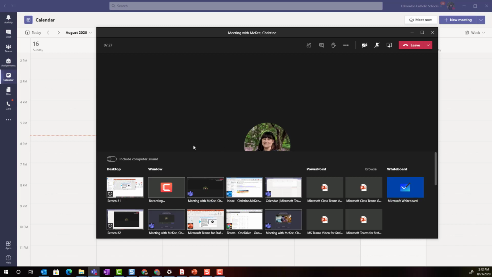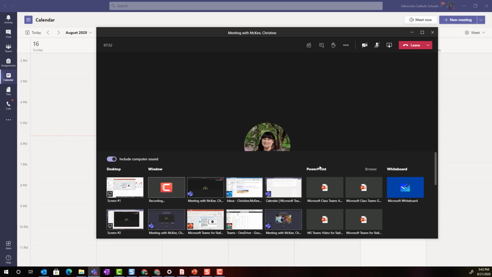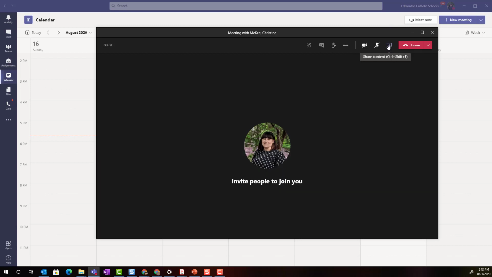Now, keep in mind something really important. If you are going to share any sort of presentation that includes audio, you're going to want to make sure to toggle this switch on to include computer sound, and then select the content and the source from which you wish to share with your participants. Now, to hide this panel across the bottom, just simply come back up to the top and click Hide Share Options.